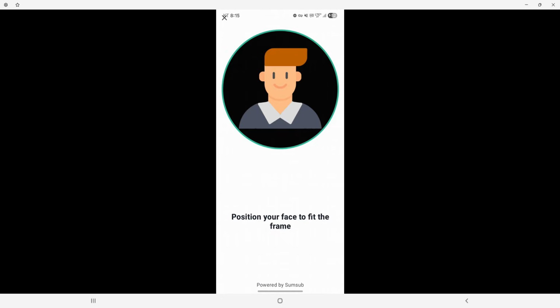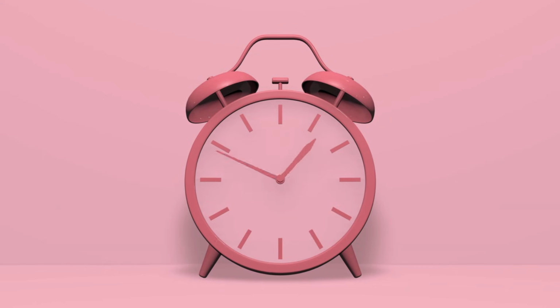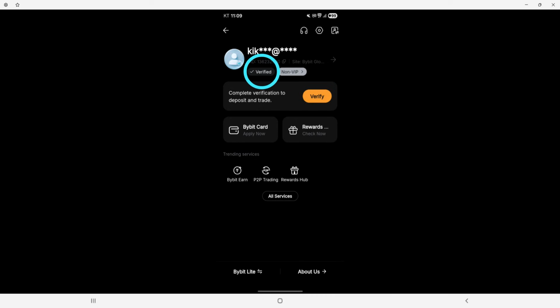Next, proceed with facial verification. Align your face within the camera frame, nod your head, and blink your eyes. After that, KYC review will take about 1 hour. And once the review is completed, your KYC verification will be successfully approved.